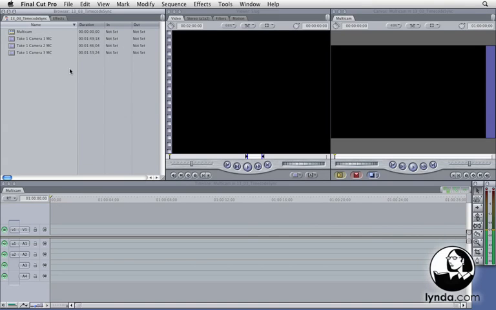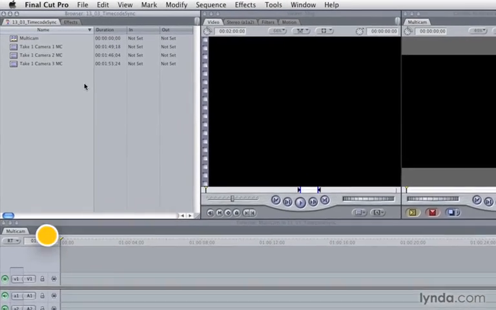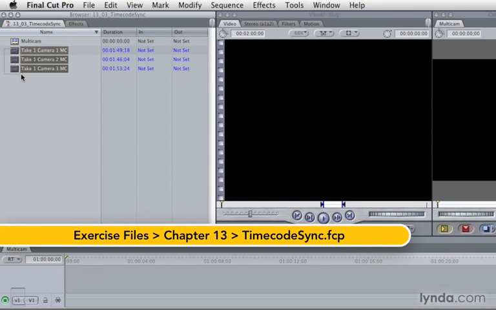In the previous movie, we covered the basics of creating a multi-clip using an endpoint to sync our three cameras together. In this one, we're going to use the timecode that was recorded on each of the individual cameras. The first thing you want to do is select the three clips in your browser.